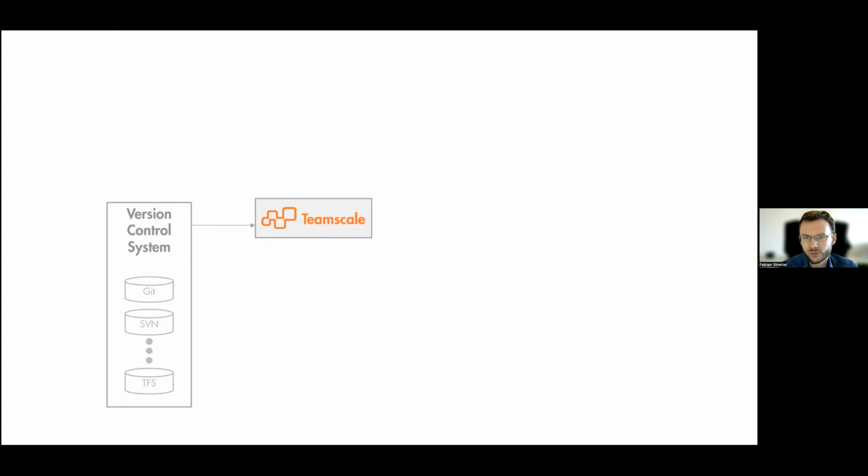And we support a wide range of version control systems here. You see an excerpt here. And even if the version control system that you're using is not on our website, there are some ways to still get the data out of there and get it into TeamScale. So in those cases, just contact us and we'll help you out. But generally, for the most common version control systems like Git, SVN, and TFS, you just create an account in TeamScale. TeamScale connects to the version control system by itself and pulls in all the data that it needs.